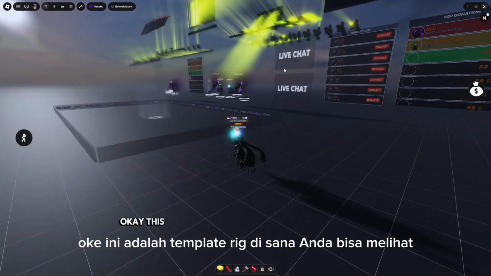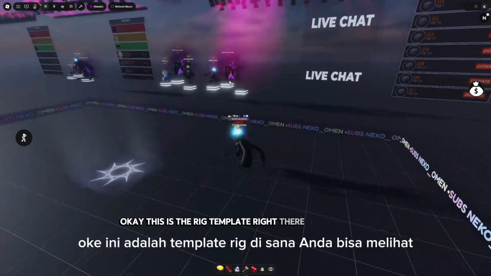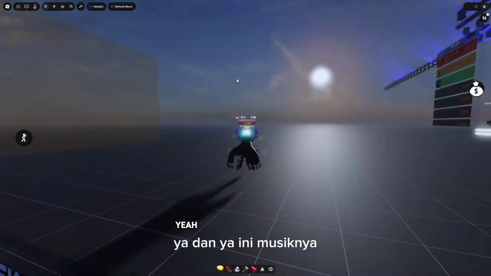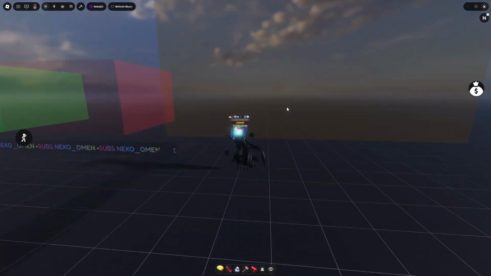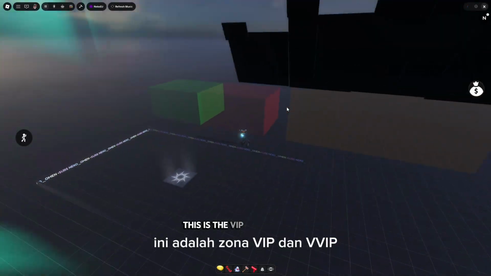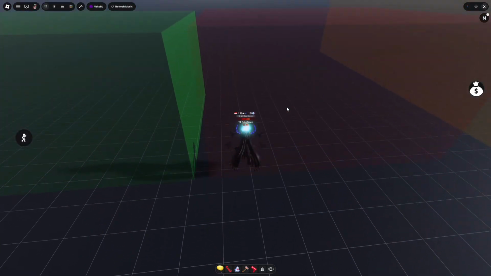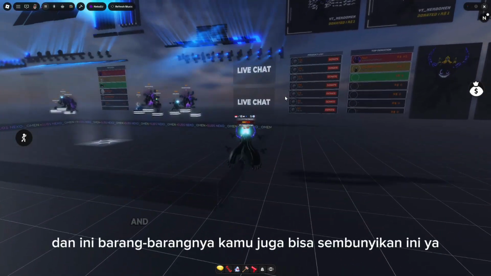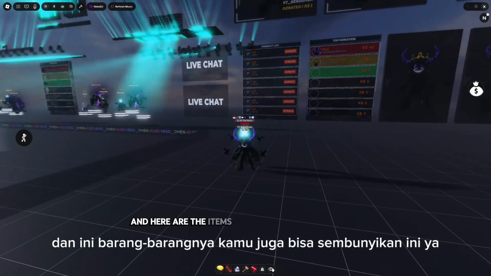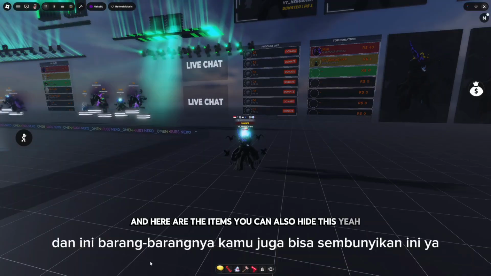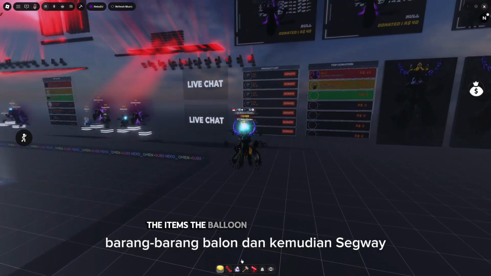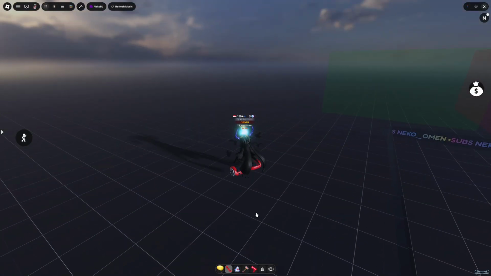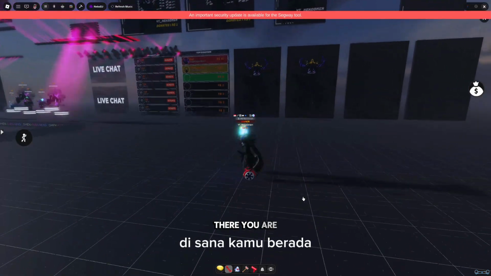Okay, this is the rig templates right there. You can see, and yeah, this is the music. This is the VIP and VVIP zone. Yeah, just like that. And here are the items. You can also hide this. The items, the balloon, and then the segway. There you are.